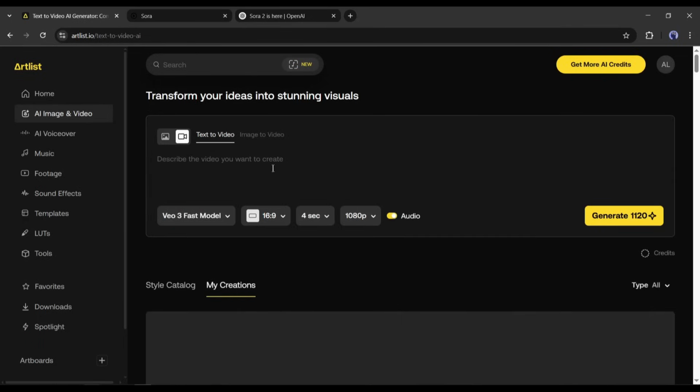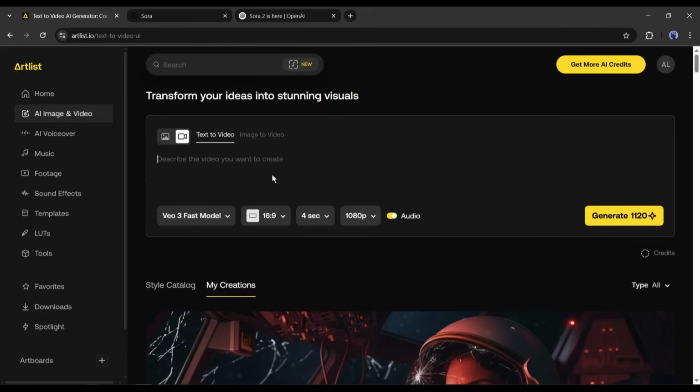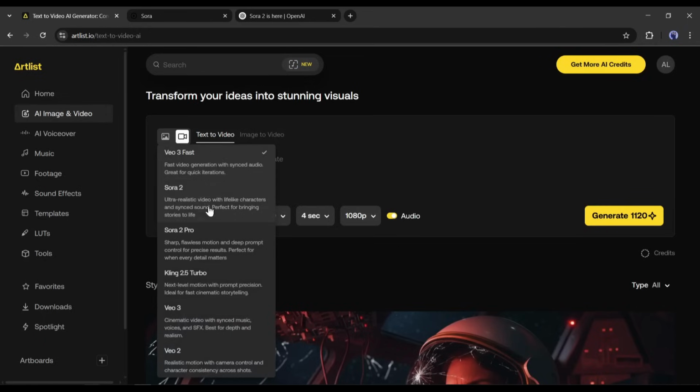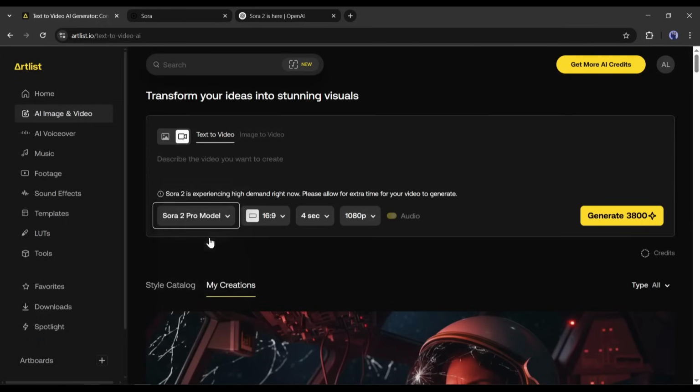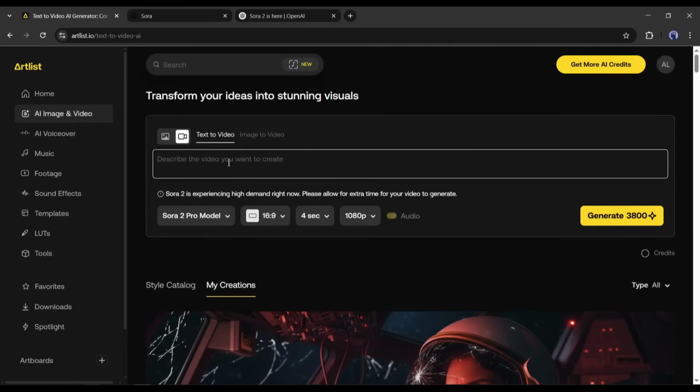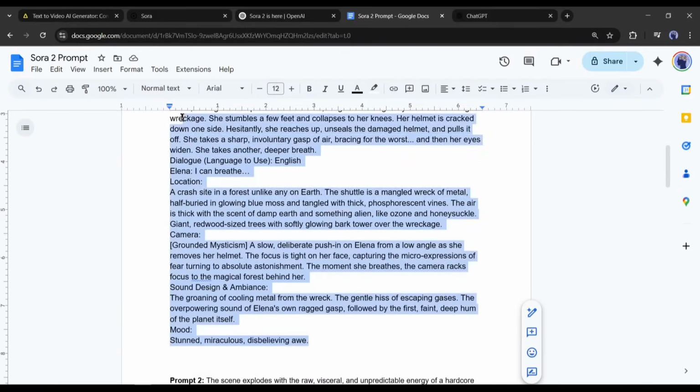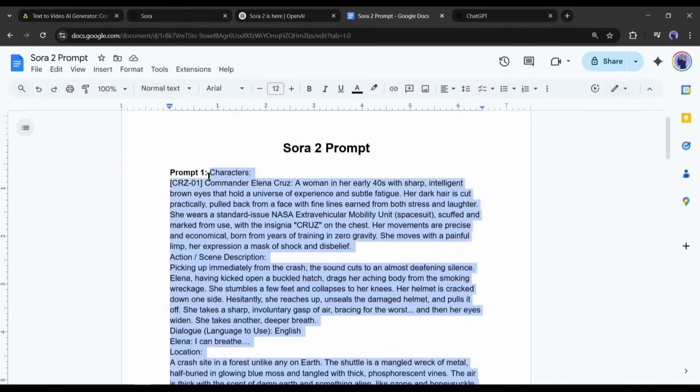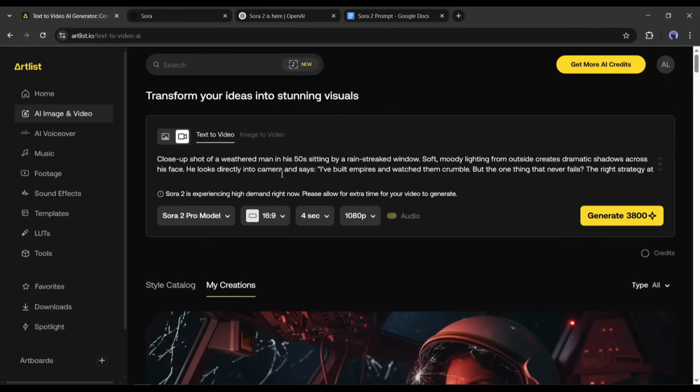This is the text to video generator. First of all, we have to select the video generator model. Here, you will find all the popular video generator models. I am selecting the Sora 2 Pro model. You can also use the Sora 2 model. Now, we have to enter the text prompt here in this box. I am entering a ready prompt. However, you will find all the prompts in the description box.